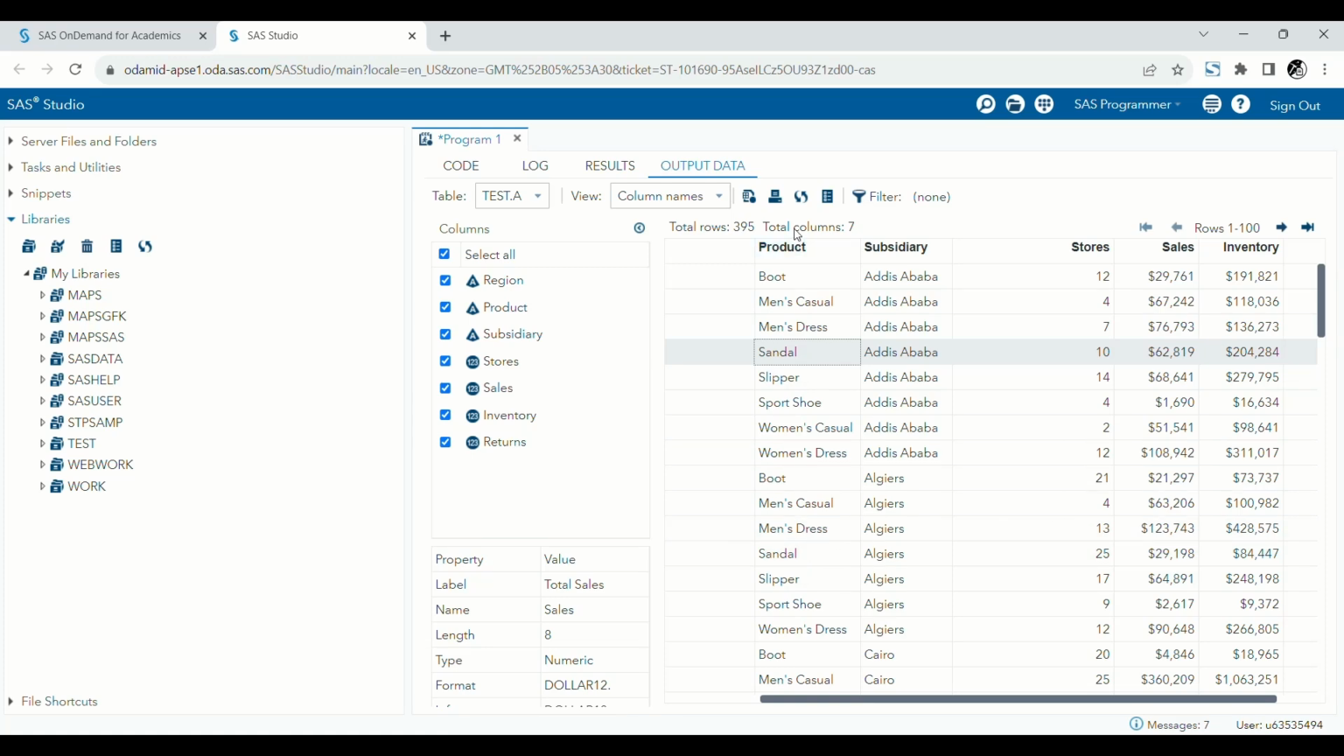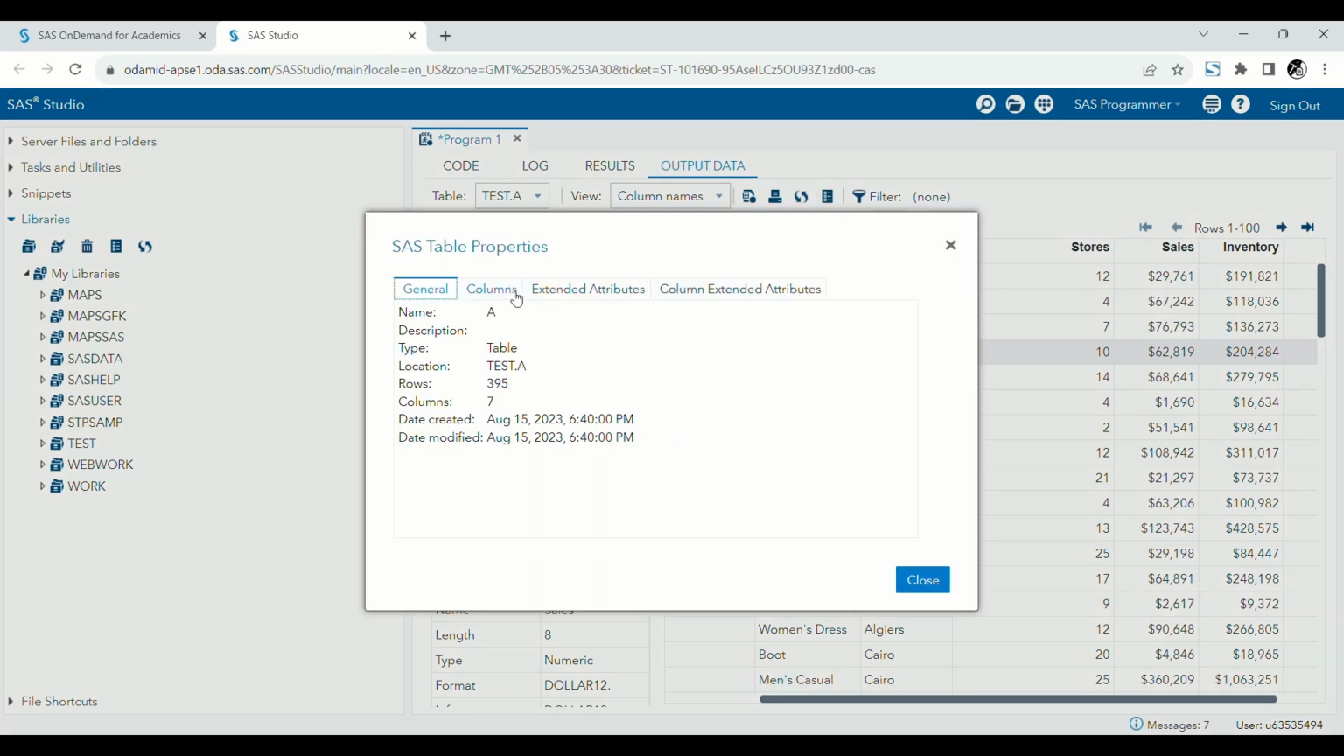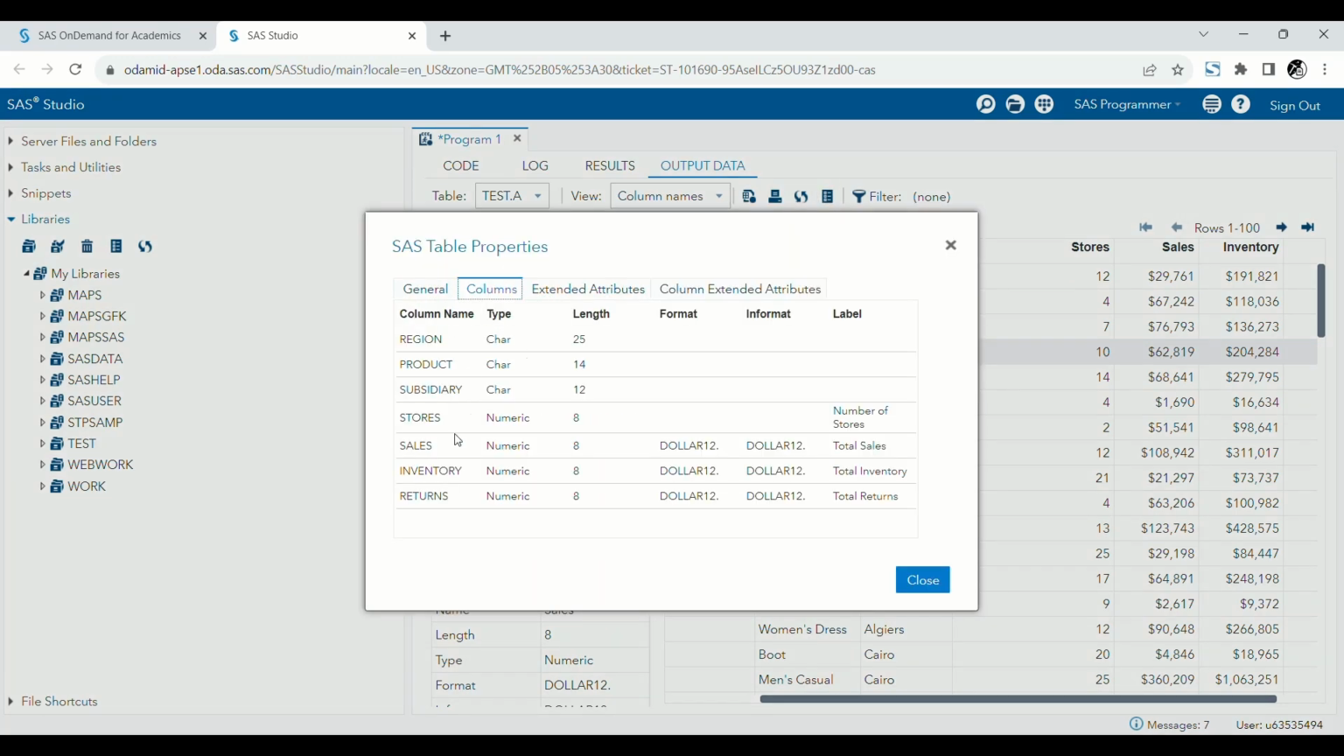Otherwise, if you want to see the data type of a particular variable, we can also go to properties. Here we will be able to see the data type which is present for it, along with its length and the formats which are applied to it. And in case there is any label, that is shown as well.